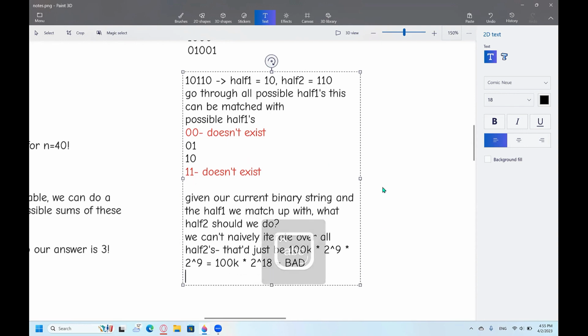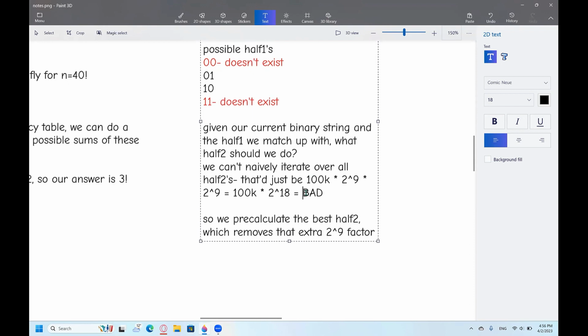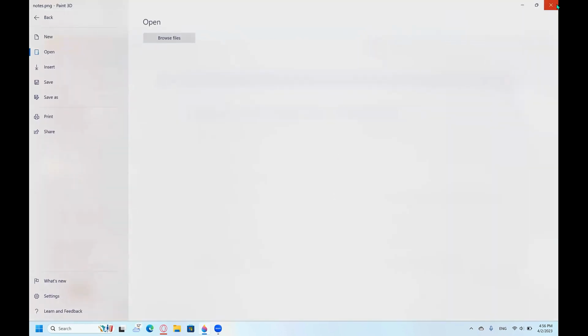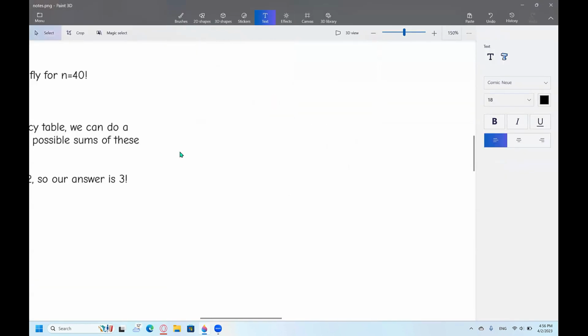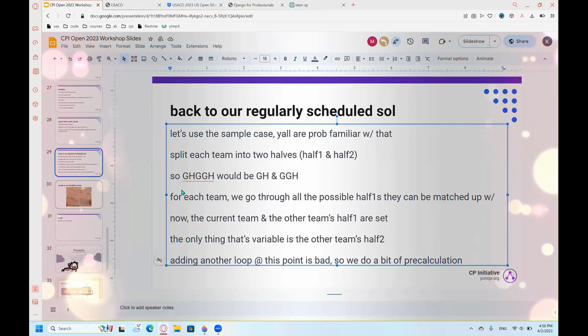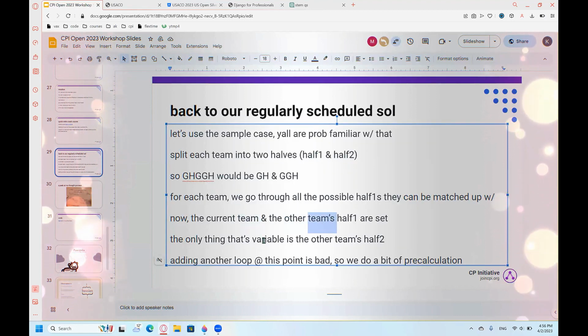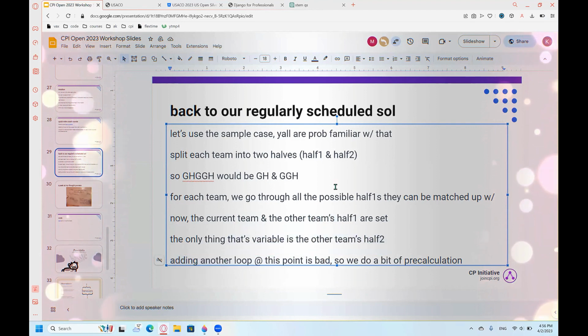So what we do is a bit of pre-calculation for the second half. We pre-calculate the best half two, which removes that extra 2 to the 9 factor. The current team and the other team's half one are set, so the only thing that's variable is the other team's half two. And we can't add another loop, so we do a bit of pre-calculation.